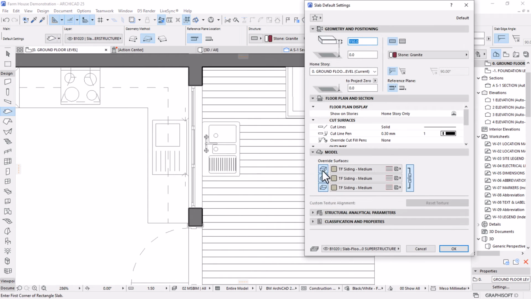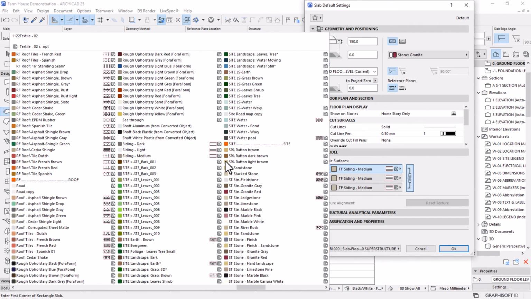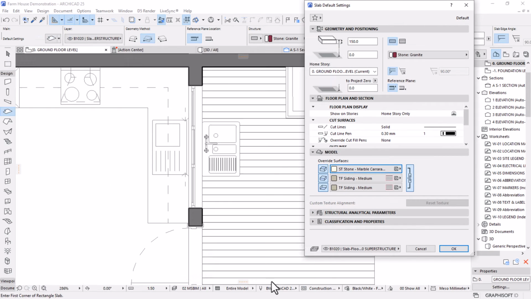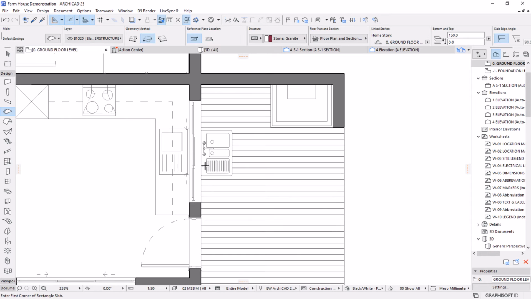I'm going to override the model surfaces to be a marble kind of. Here we have a marble here. I think there's a marble called Kara something. Where is it? Yeah, Carrara white. Then hit OK. Then I can place my slab.